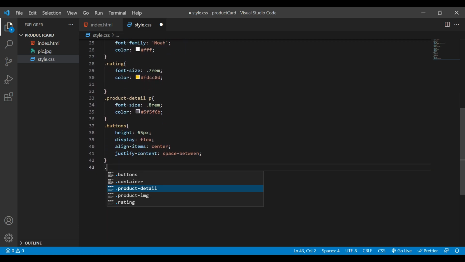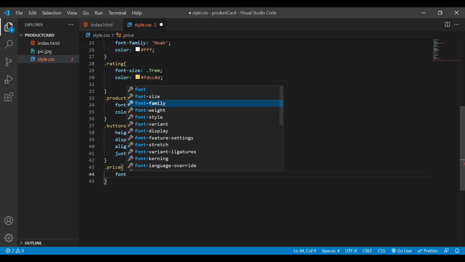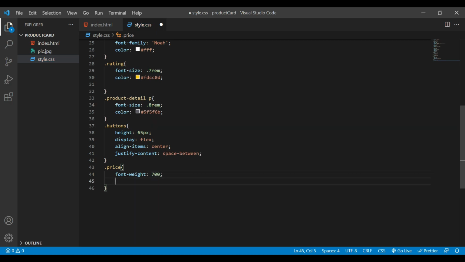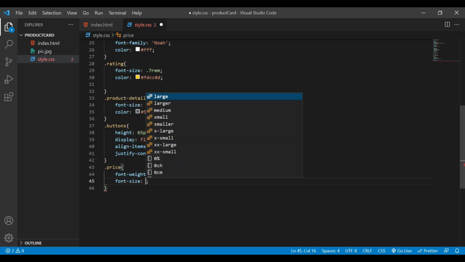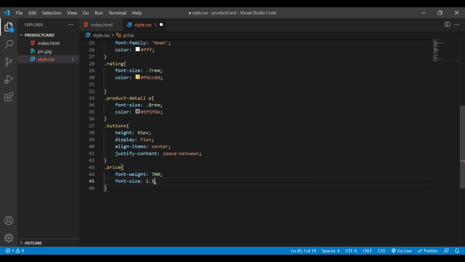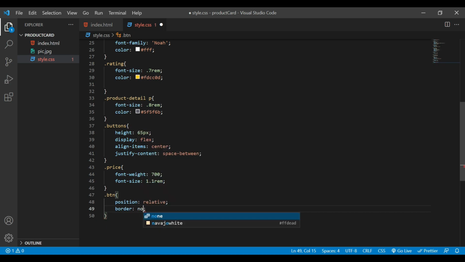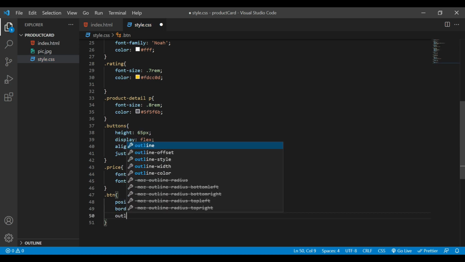Next is our class price. For this class, I'll add font weight 700. Also, we'll add font size. Next is our class btn. For this class, we'll add position, relative. Also, we'll add border, none. Also, outline to be none.